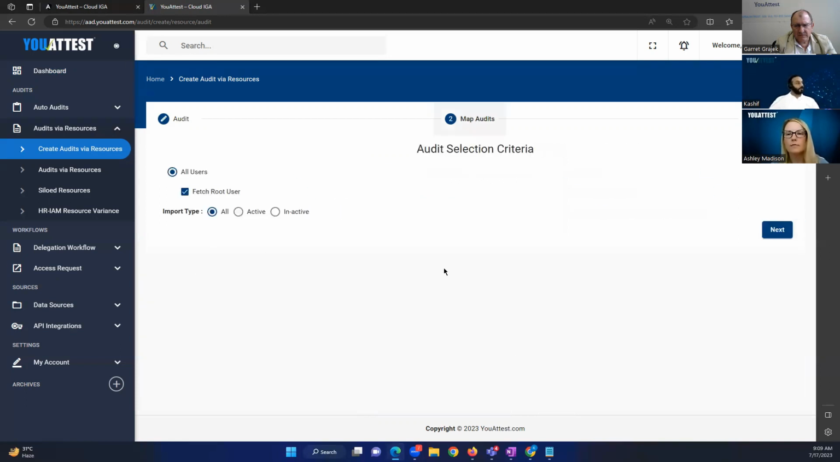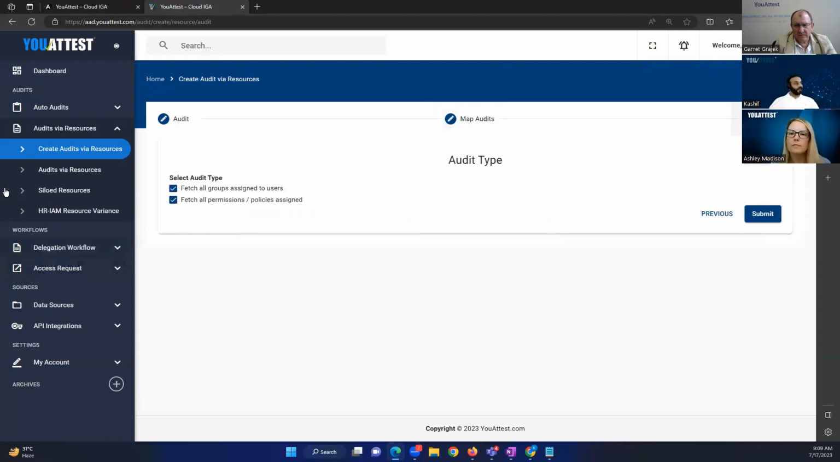Now, when I go next, you can fetch all the users, but you can also fetch the root user just to see when, the root user has access to the whole account. You can see the date. You can see what time they last logged in. And then also you can choose whether you want to see all the users or only the active or inactive users.